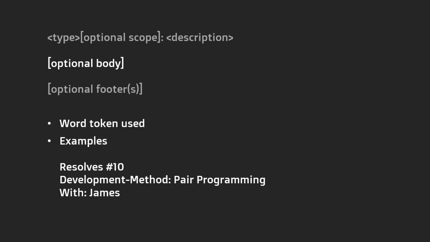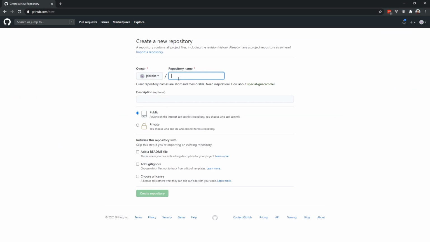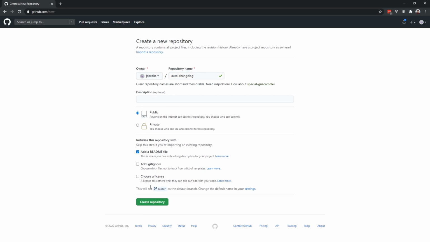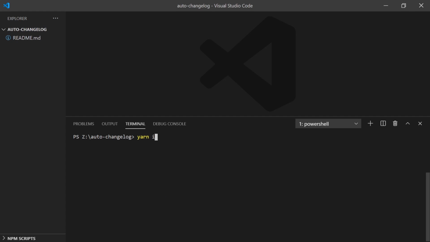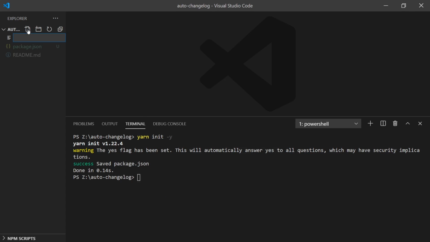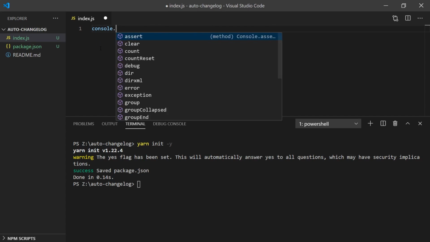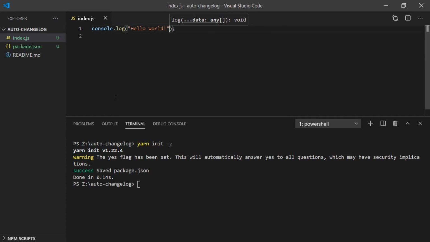Now that you have a basic understanding of conventional commits, let's take a look at using them to generate a changelog file in a Node.js application. We can start by creating our GitHub repository, which is a fairly straightforward process. Now we can clone this repo into VS Code and set up our Node.js package.json along with an entry index file that will simply print hello world to the console.